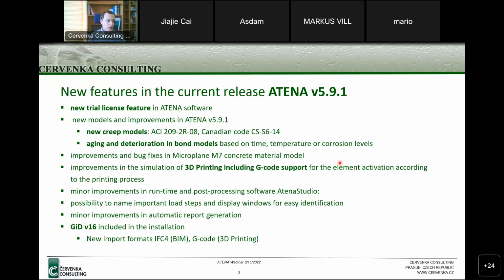Mainly the new creep models according to two new standards. Also, it's possible now to model some deterioration mechanism for reinforcement bond properties, and also we are continuously trying to improve our support for concrete 3D printing. So if you want to try the new version, please go to our website and download it there.